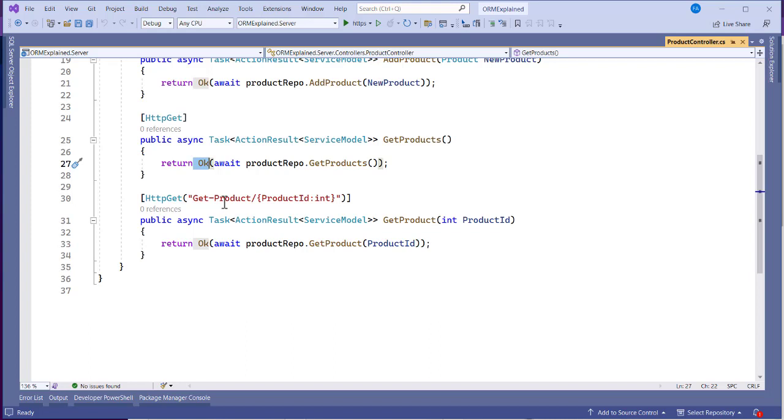And now here is get product by ID. So get product is a route, and this route needs a parameter known as product ID, and we pass in that parameter here. So we pass in the parameter at get product and product ID. Notice get product here needs a parameter in the product repo, so we pass it in there and return the output to the action result or the service model. So that is our controller.